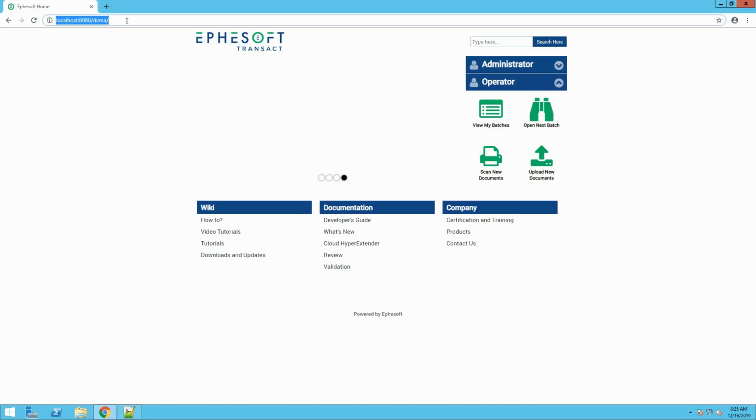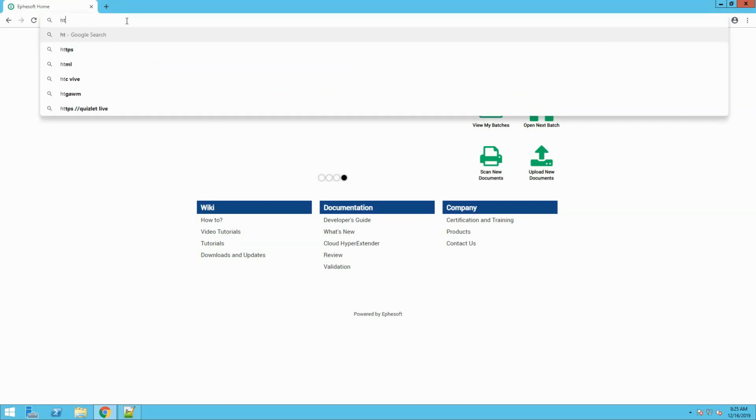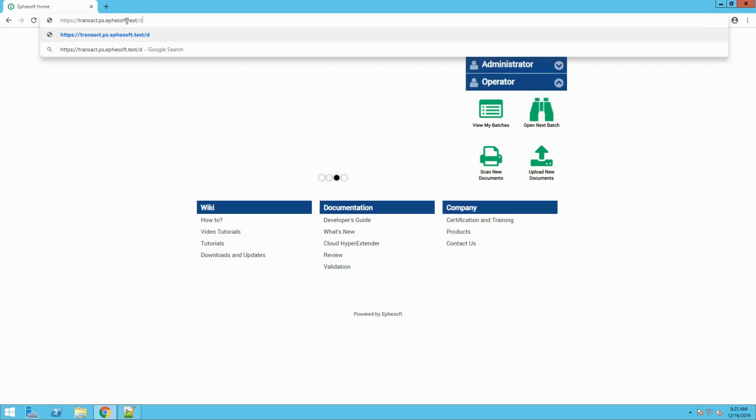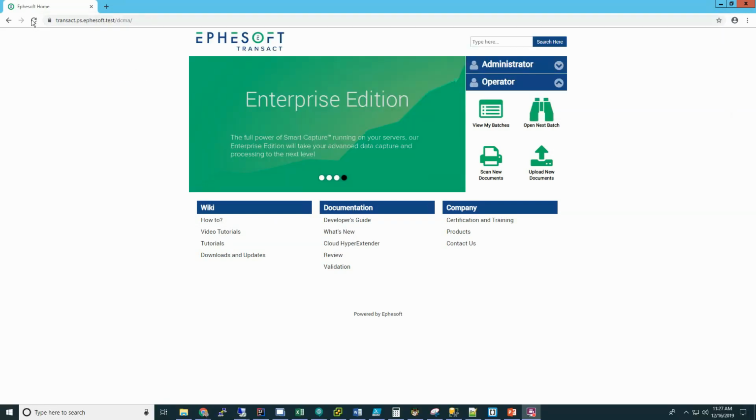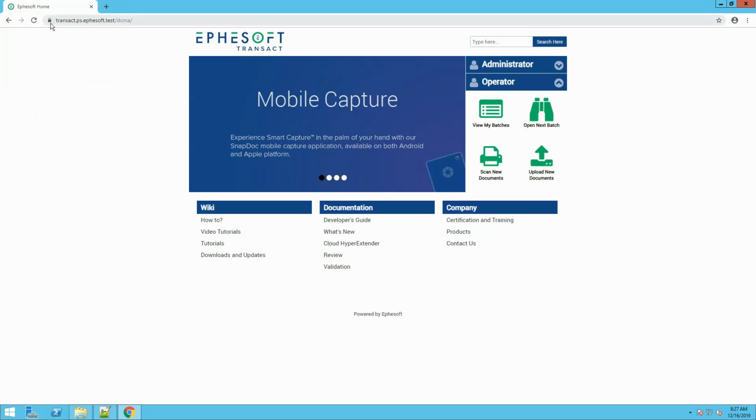Once the service is restarted, go ahead to a web browser and type in the URL to the Transact application and hit enter. You should see now that your Transact application is secure.